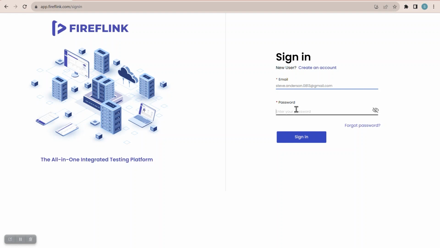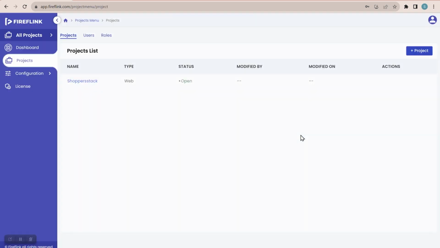Now let me enter my password and click on sign in. In the previous session, we already created a simple project called Shopper Stack, which is an e-commerce application. Whenever we log in as a user into the FireFlink platform, we always land in the all project level and in the project section.